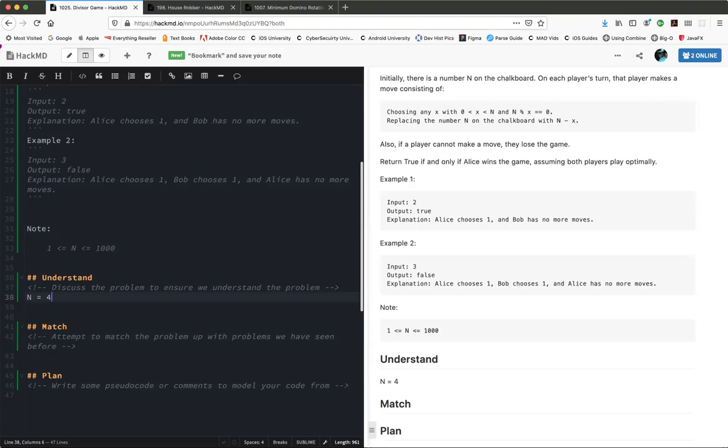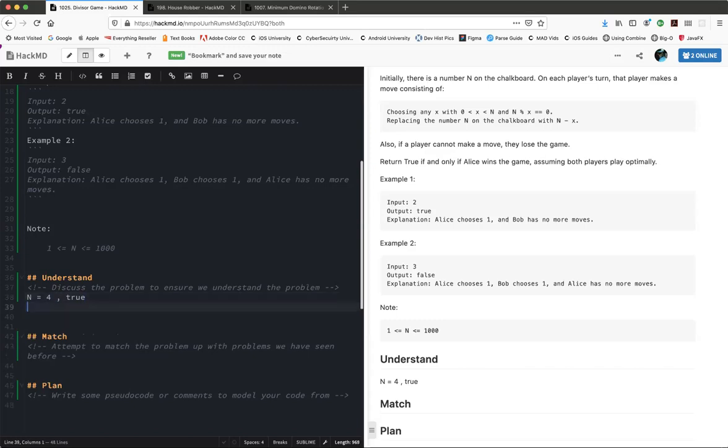So we should return true in that case. It should be. And then, for example, N of 5 would be false, because Bob makes the last move and then Alice can't move. And conversely, if we were given an N of 0, then that would be false as well.